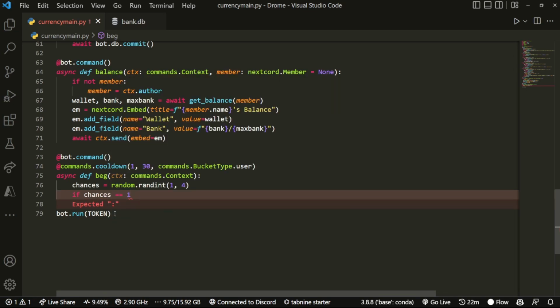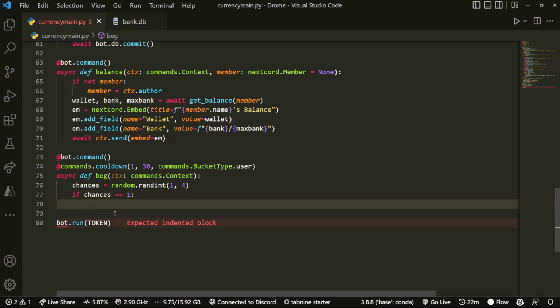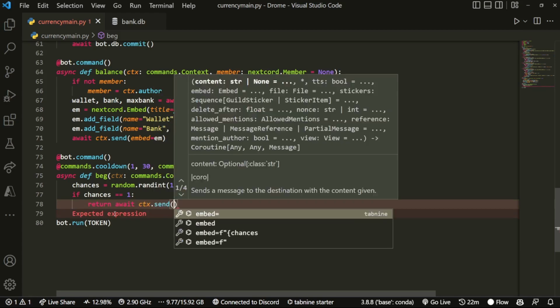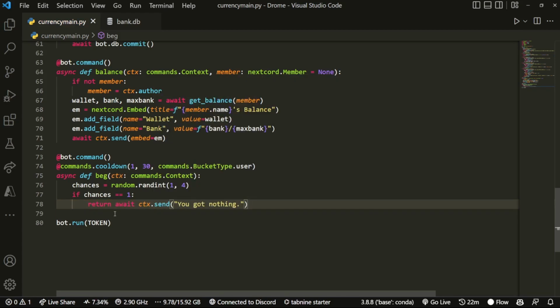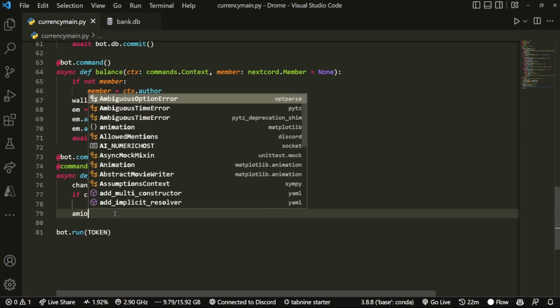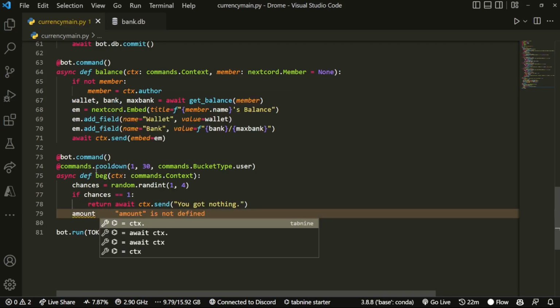So let's say chances equals 1. Then it will return await ctx.send, "You got nothing," right? So your begging was a failure, basically. And then we can do another, right? So if they surpass this, right, it was one of the other 3 numbers that it could have been.